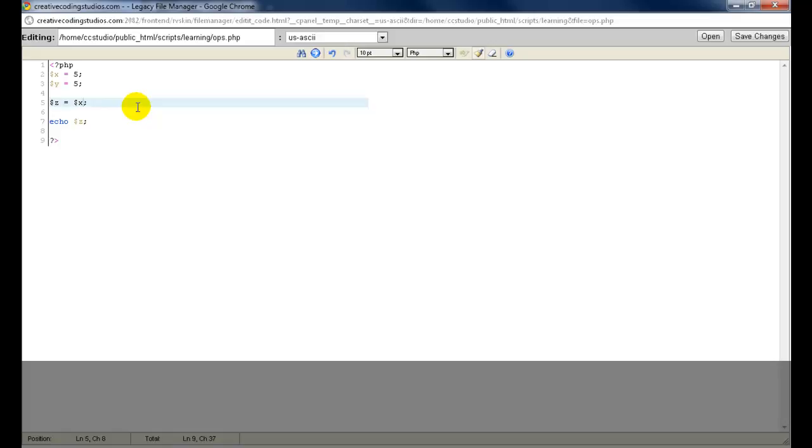Now let's look at some assignment operators. If x is equal, or actually, this is wrong. Assignment operators change the value of a variable. So z equals y, that means z will equal y.